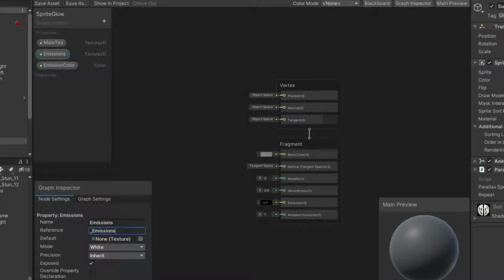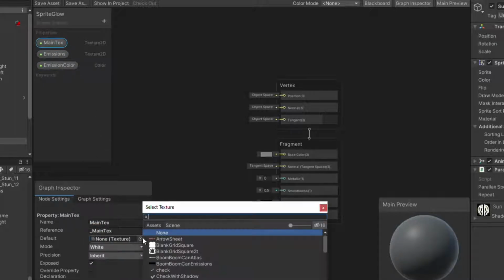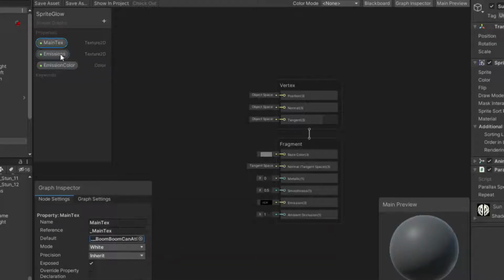Another thing we can do is set the defaults so that all of our previews work while making the graph. Later I would probably remove these since every material will start with these defaults loaded in. But lastly, we will switch the color to HDR mode so that we can make it much brighter and get that bloom interaction that we're looking for.